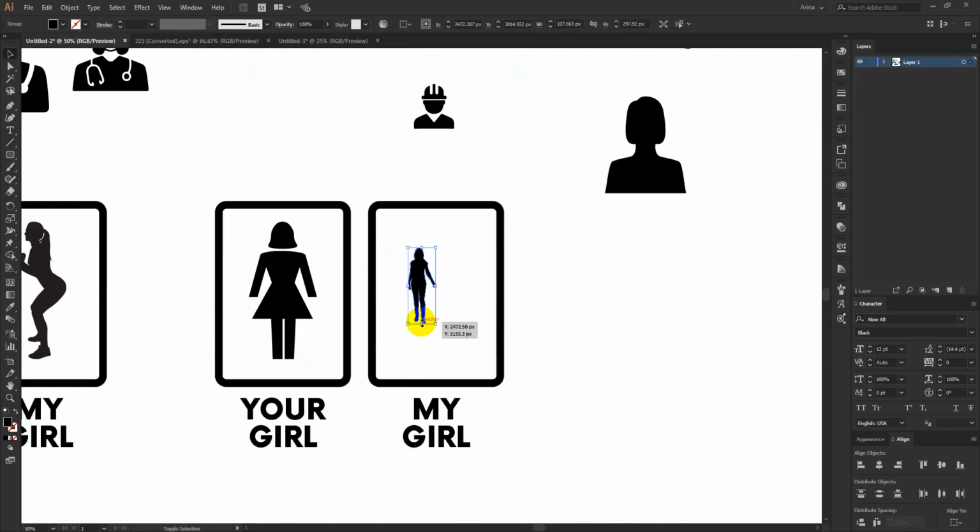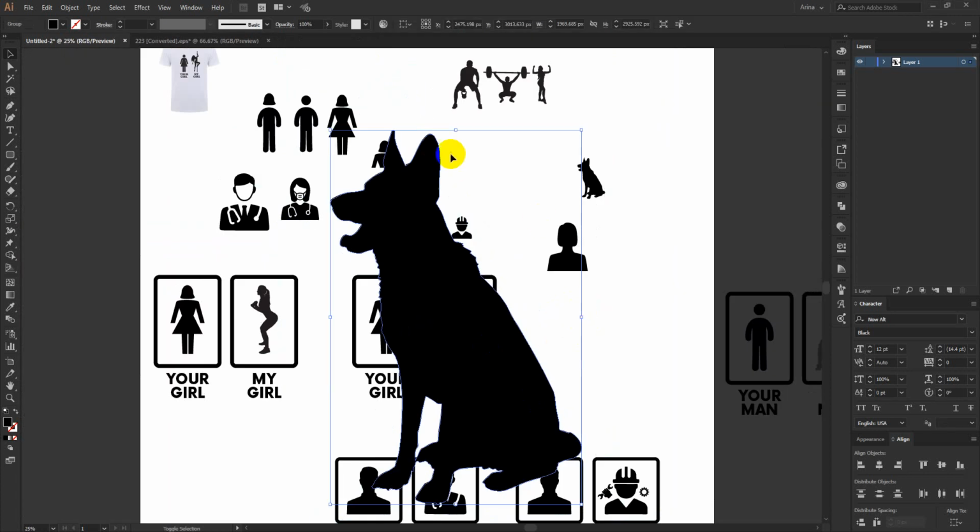putting it somewhere like this. Now the focus of my design here is to represent that my girl loves dogs, or she pets a dog, something like this. So I can just simply take a dog image here, let me come back. Okay guys, so here I brought a dog image here.